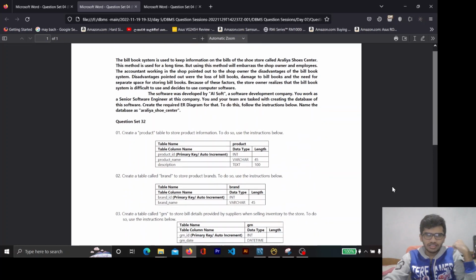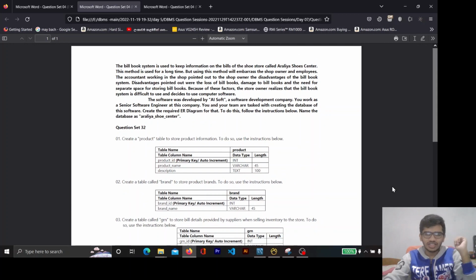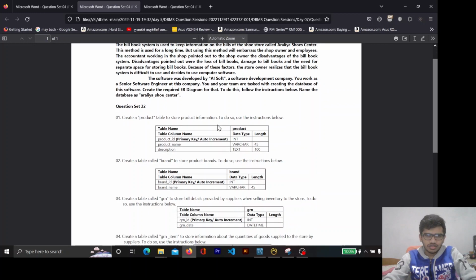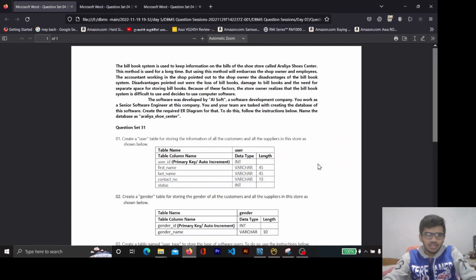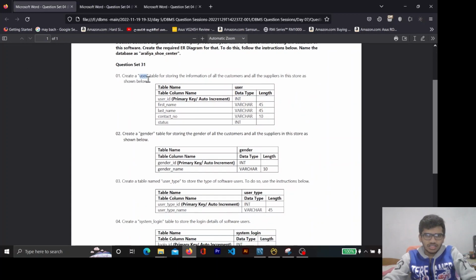So hope you guys read the question. Pause the video and read the question. So let me explain to you what this means. In the last video we created these tables: the user table, which has the primary key user ID, and first name, last name, contact number, and status as the columns of the user table.